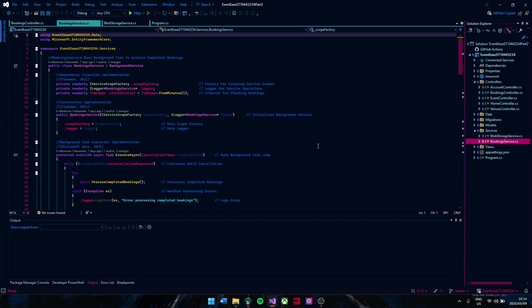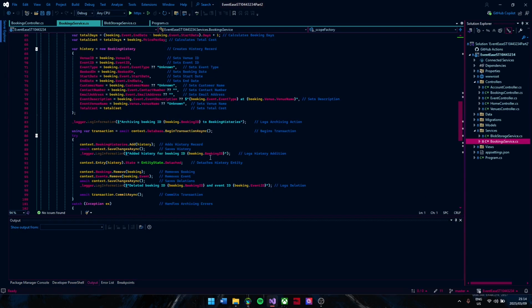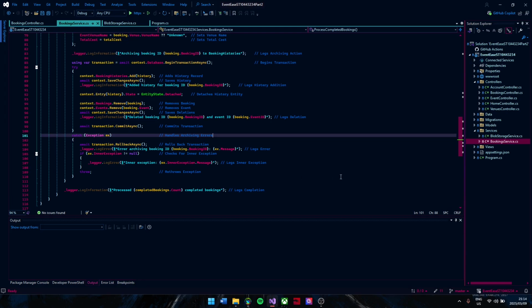Okay. Our booking service is permanently running in the background, as I have explained earlier. All it does is, at the end of every day, when it switches over to the next, it checks if an event date is less than the current date. So the event end date is less than the current date, and if so, then it moves it to completed bookings. Okay, and all this code basically explains that and how it removes the booking and the event, and it saves the deletions to move it to the completed table.